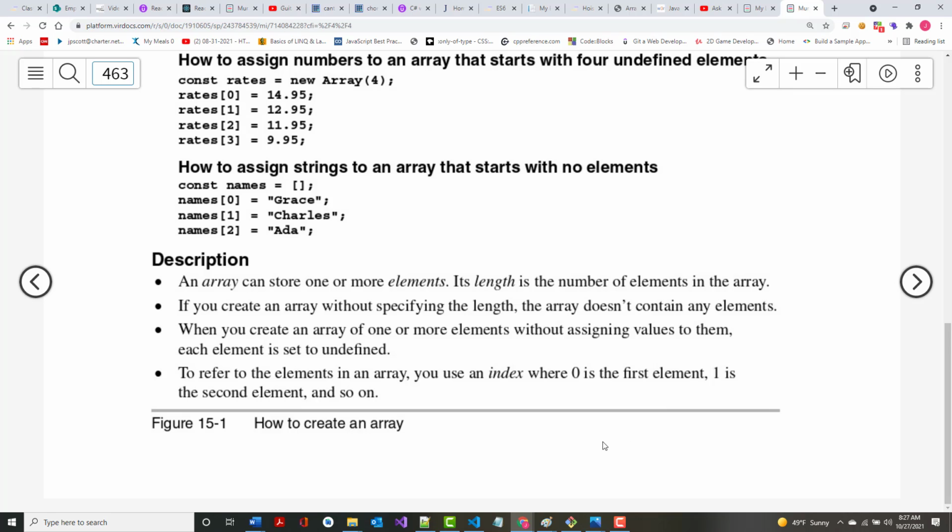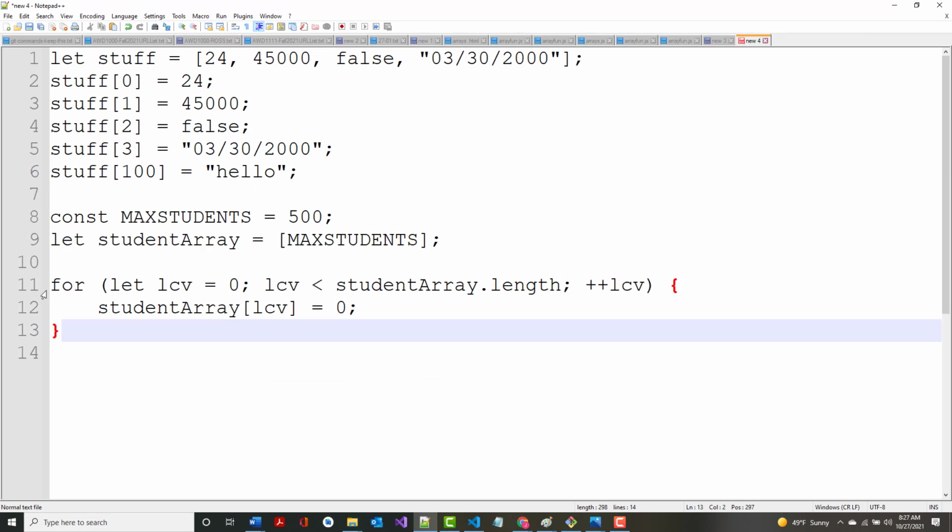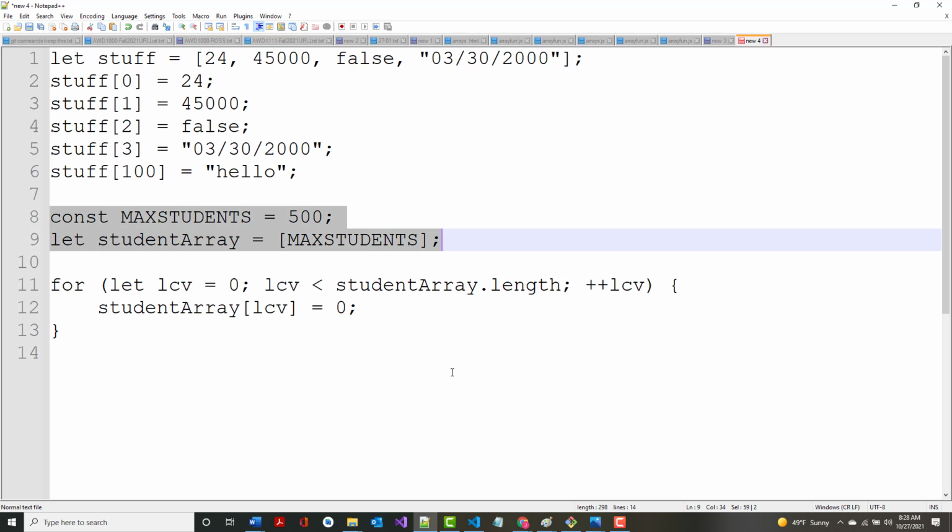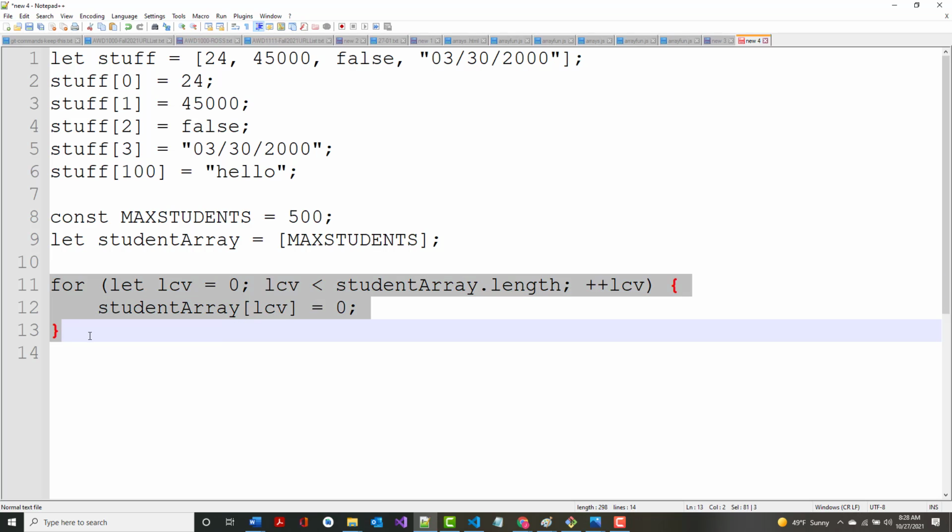When you create an array with one or more elements and you don't assign values to them, each element is automatically undefined. So in other words, if we just did these 2 lines right there, and we did not put in that for loop, the student array would have 500 elements, each element would be undefined. That's exactly what they're saying right there.